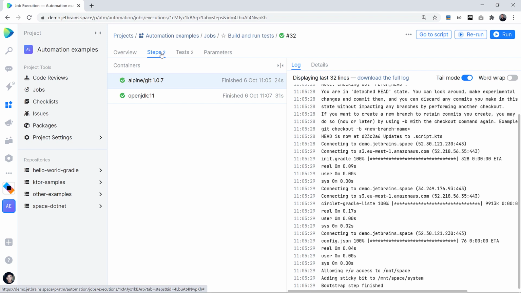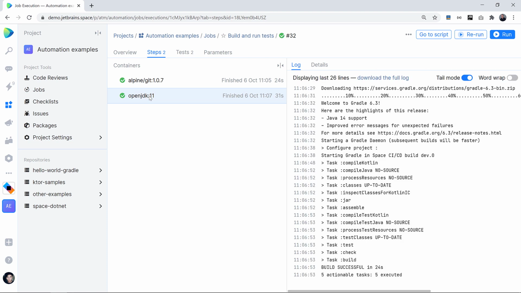actual automation job. The first step is always going to be the Alpine Git container that runs, and that is essentially checking out a repo of everything you have in your source control. The next one is going to be your first step in a job, and that one will give you details about whatever happened in there. This particular job only has one actual step that runs, so we can only see that one step.